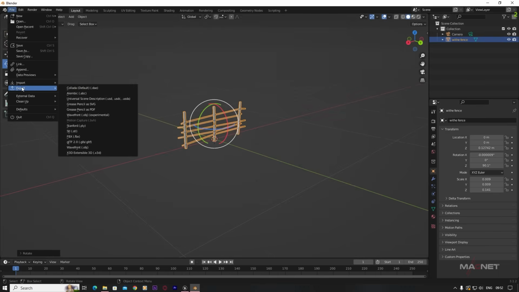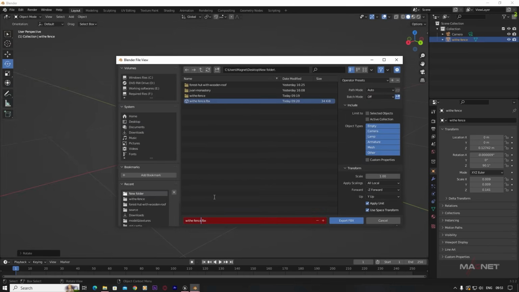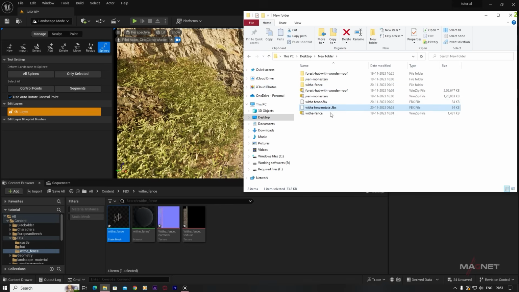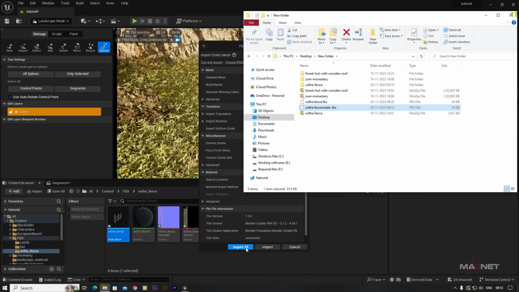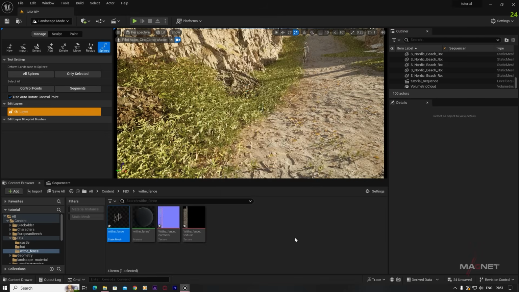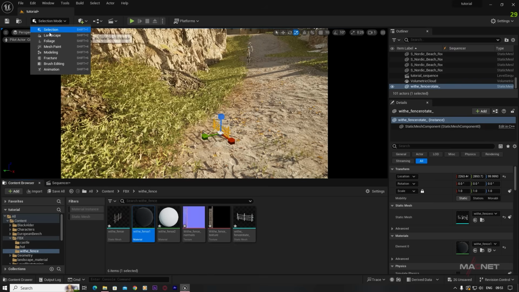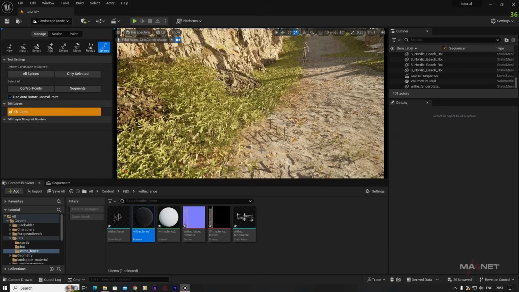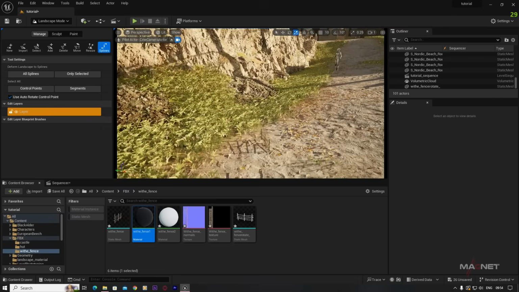So we go to this file and export, and we're going to export as FBX again, and also name it rotate, and then we export it. And here is the new file. So just bring it up here, and then also make it nanite and import all. Then again we go to our landscape mode and just leave it here. We're going to delete it later on.